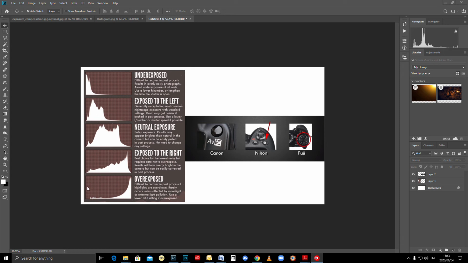So these 3 middle ones, a little bit exposed to the right, the good exposure, or the one exposed a little bit more to the left, are viable to use, but the best one would be to get a graph similar to this. Normally a good exposure will just look something like this. Just a little mountain right in the middle of the image.